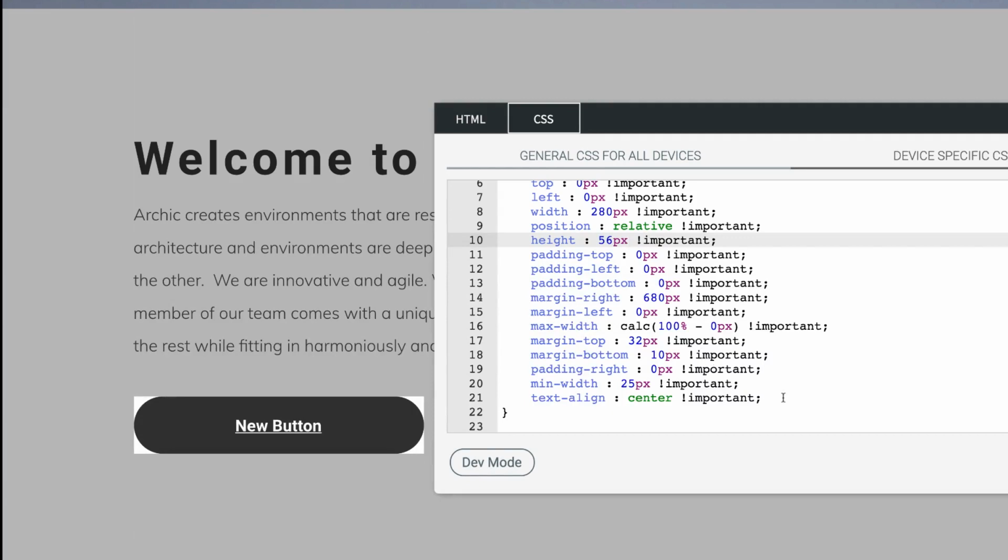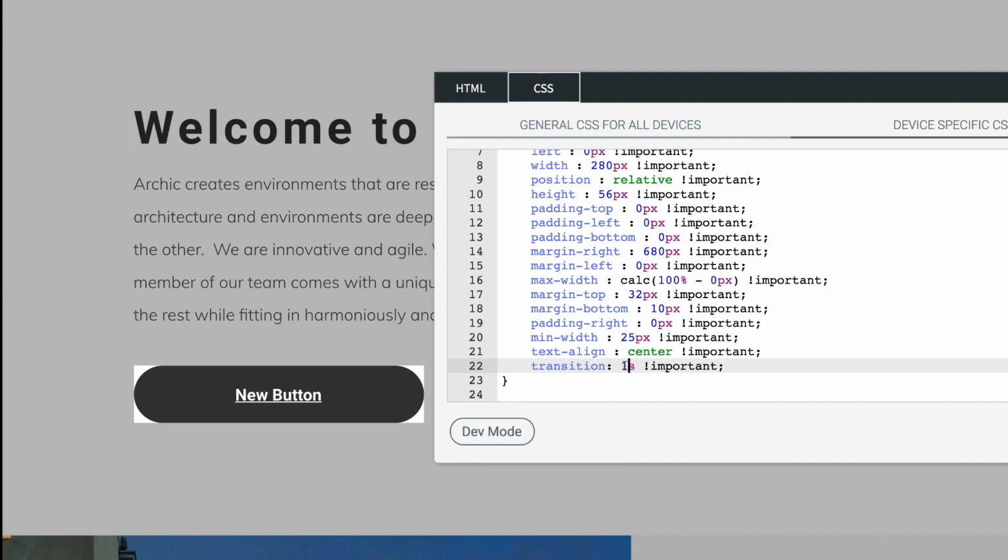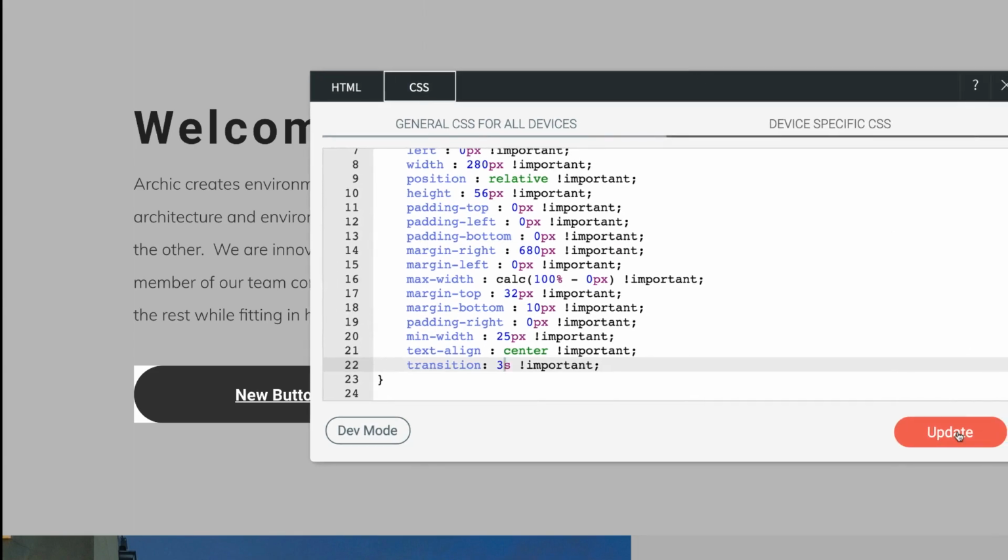And let's go back to the editor. I'm going to add a new line and I'm going to paste that below. And again, I'm going to replace that important value just right there. So now it's saying the transition is 1 second. I'm going to make it slower. Let's go 3 seconds. And then click Update.